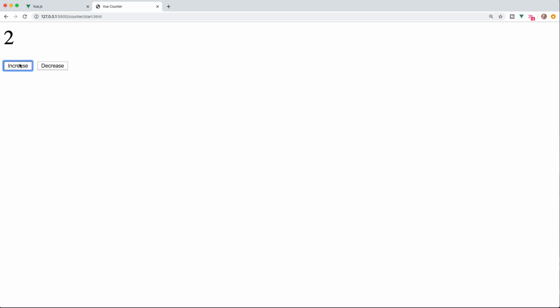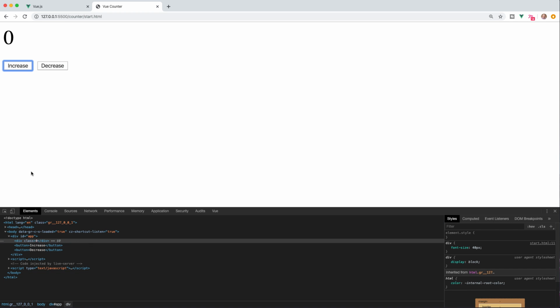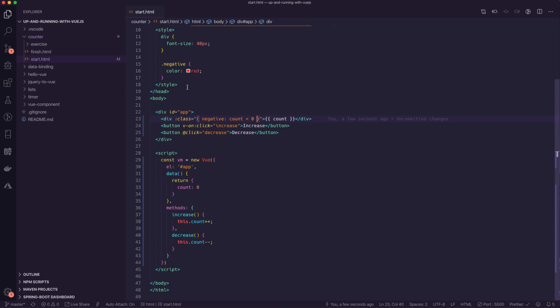So let's go back over here. And as you can see, it's not red. If we start to increase it, everything's fine. But as soon as we go below 0, it's now applied that class to it. So if we jump in and look at the class, it is negative. And you can see as we increase, when it gets to 0, it takes that class off. So that's a little bit about dynamic class bindings and just something kind of cool you can do to add some more interactivity to your application.